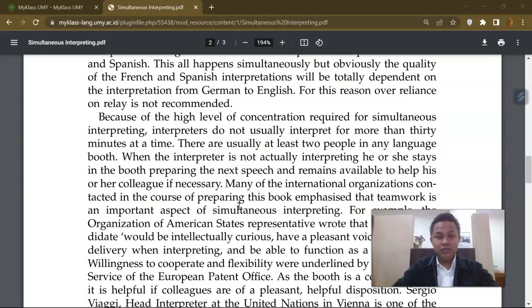Because it requires a high level of concentration, interpreters do not usually interpret for more than 30 minutes at a time. At maximum they work for 30 minutes, and after that they switch roles with a different interpreter. After taking a break, they can have their turn again for the next 35 minutes.